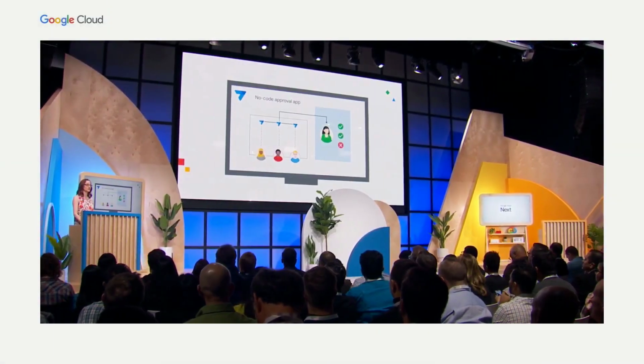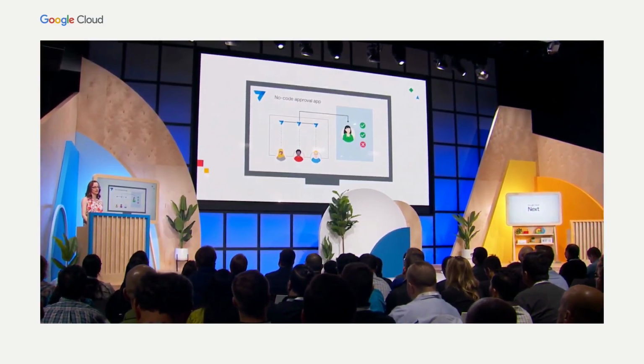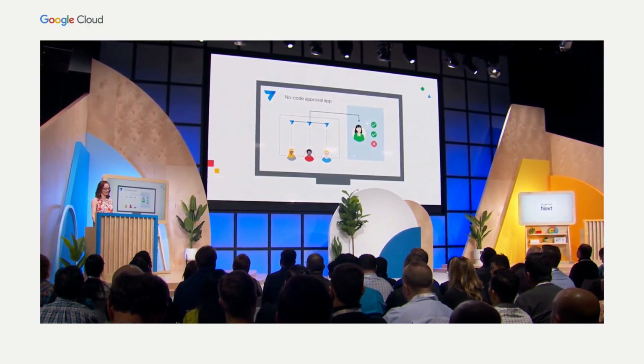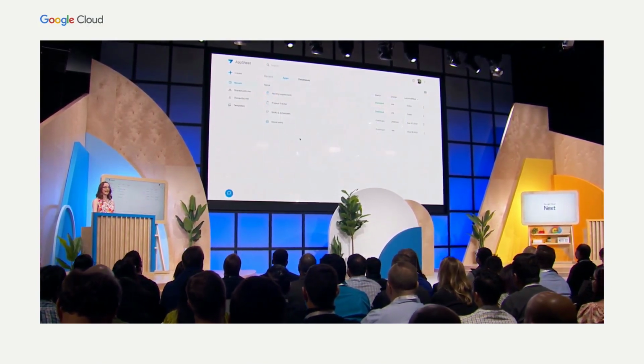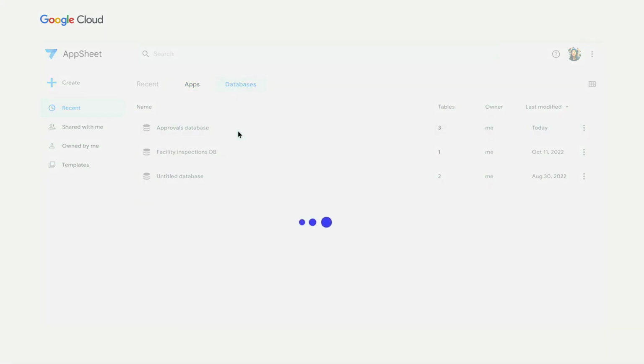First, I'm going to build a no-code request approval app. And then I'll show you how my team and I can use this app to efficiently manage our development workflow, our approval workflow. With AppSheet, I have a single place to store my data and build my apps. I can also connect to other easy-to-use data sources like Sheets, or with the help of IT, I could connect to cloud DBs. Let me show you the solution that I could build as a business user.